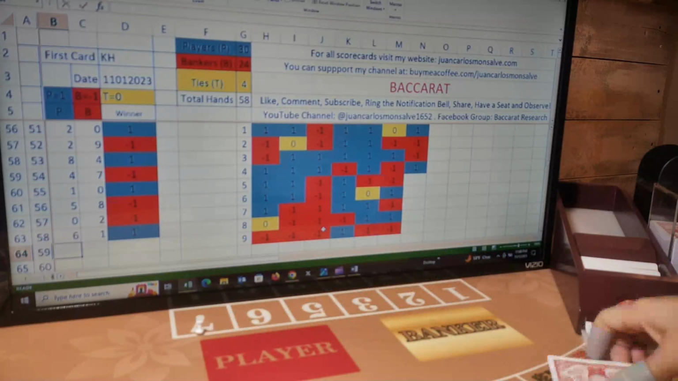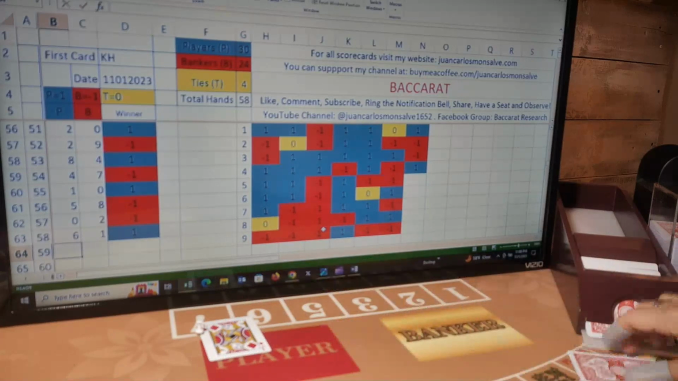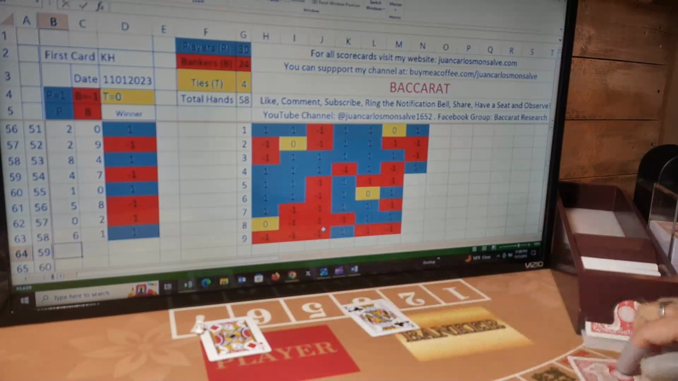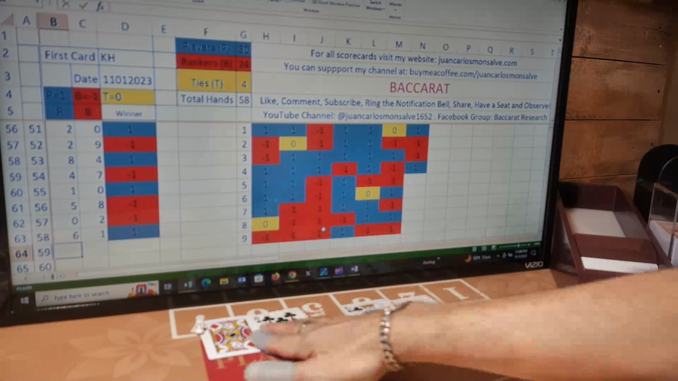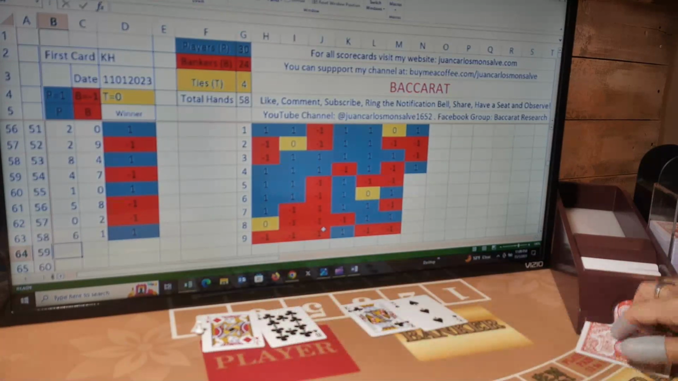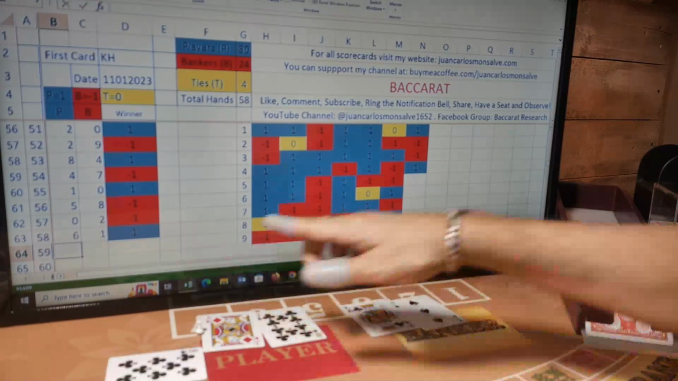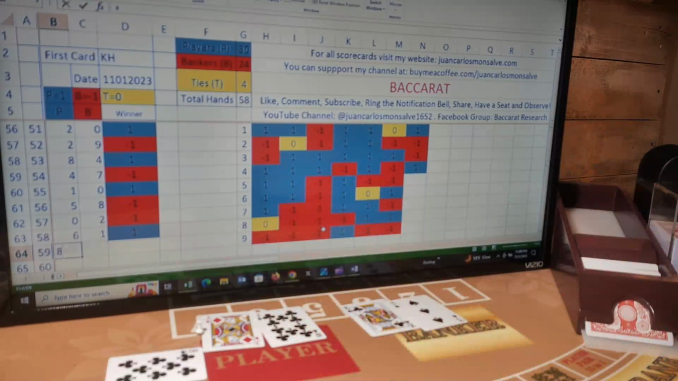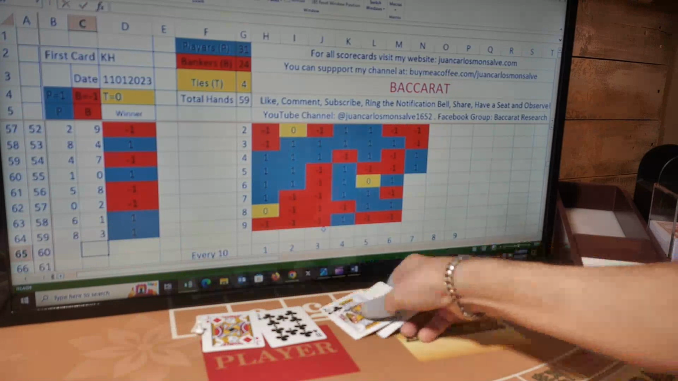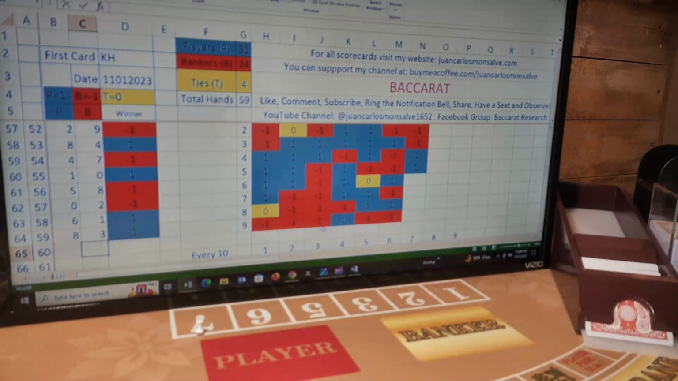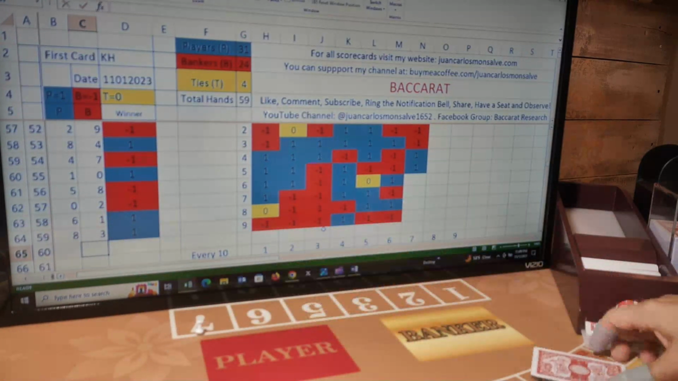Next hand, first card player, banker, player, banker. I have a 0 player, 3 banker. The third card for player is an 8. So because we got an 8 player third card, we don't get any more cards for banker. So it remains at 3. A 3, player hand.